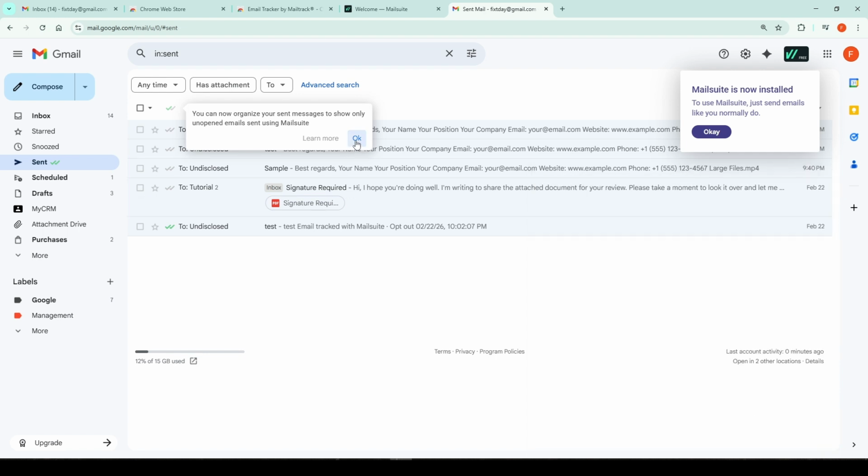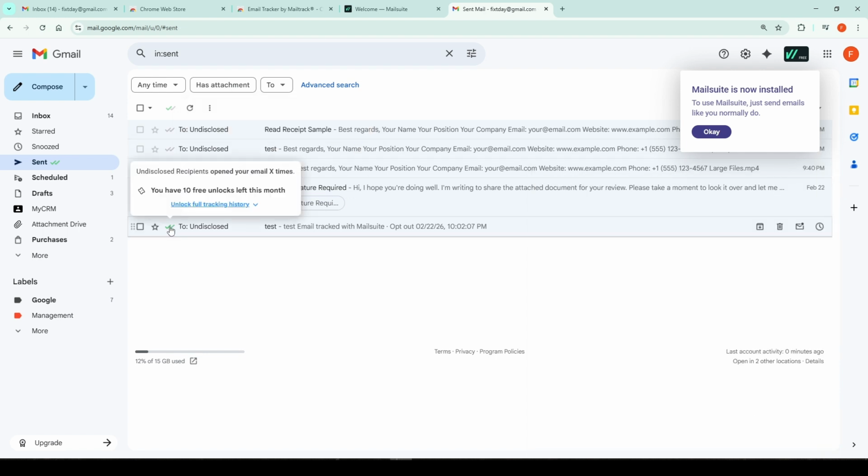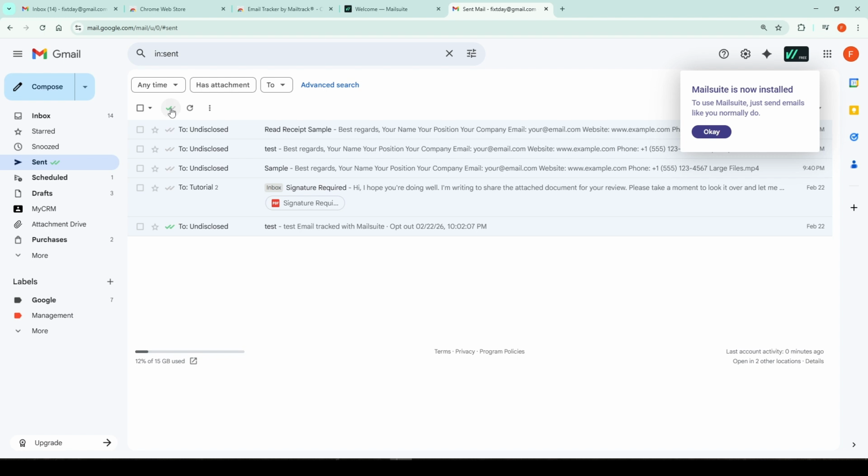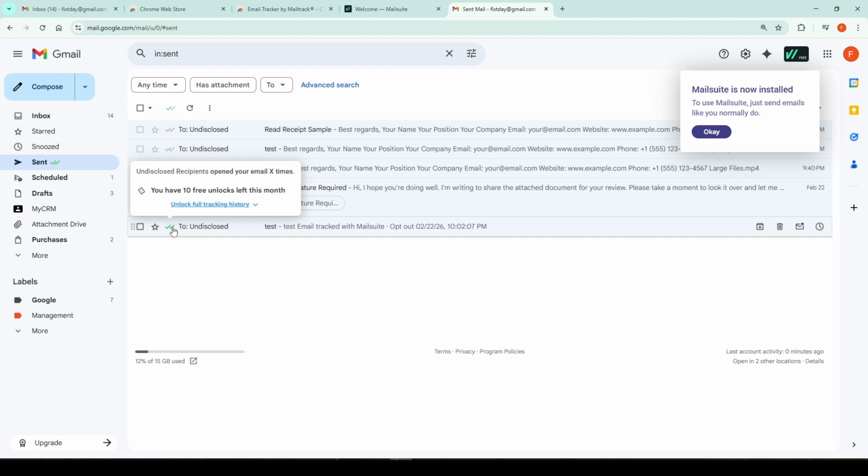To verify if your email has been opened, click the Sent folder in the left sidebar. Look for the double checkmark icon next to your email. One checkmark means it was sent. 2 green checkmarks mean it has been opened.